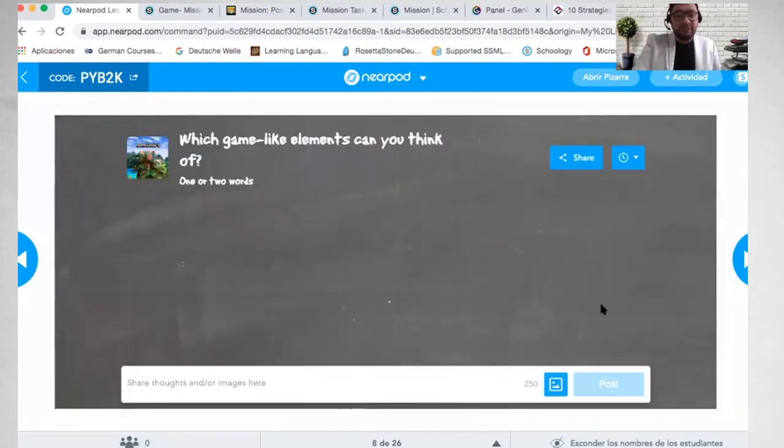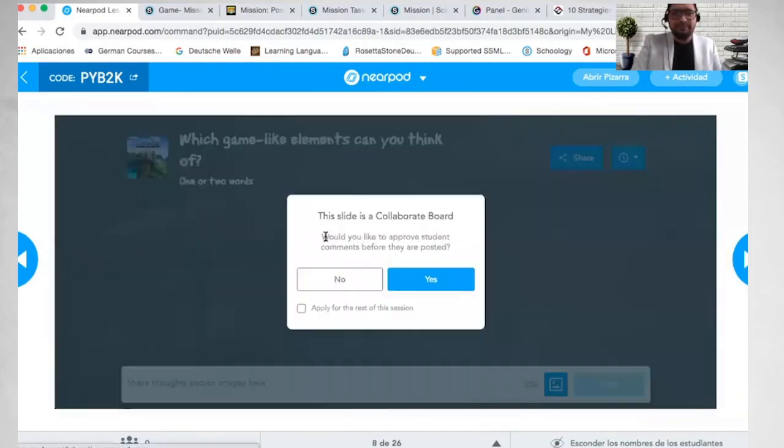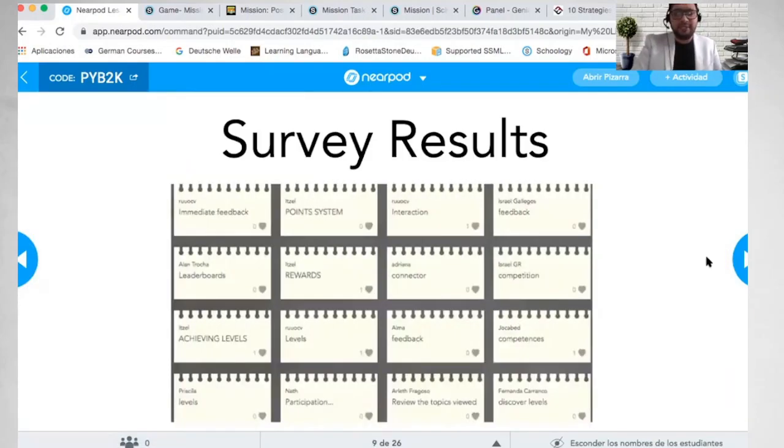All right, so this was the question that I asked them. Which game-like elements can you think of? One or two words, and here are some of their answers. All right, here they are. So we can see immediate feedback, a point system, interaction, again, feedback, leaderboards, rewards, connectors, competition, achievement levels. All right, this is a good one.